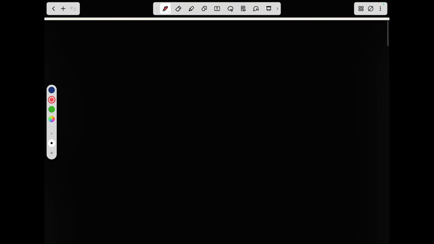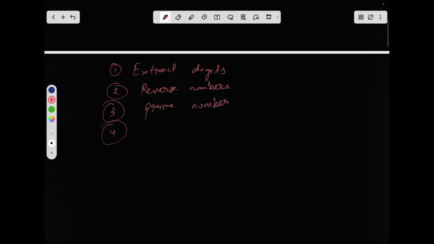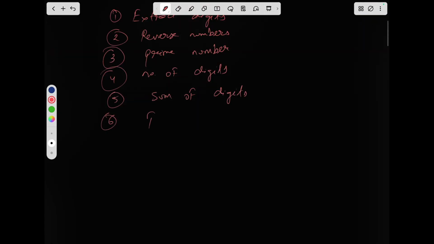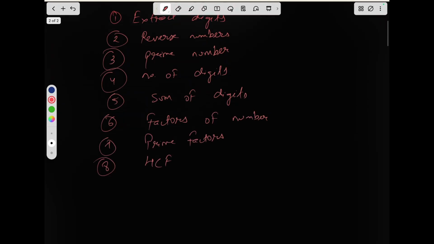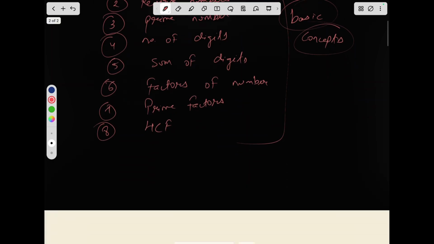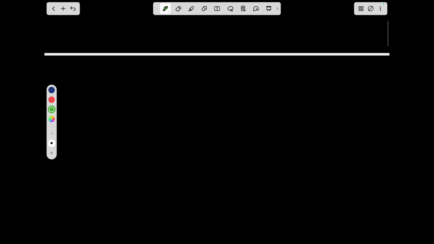Okay, first we are going to start with the basic concepts of math, which are very important. Our first is extract digits, then reverse number, prime number, number of digits, sum of digits, factors of a number, prime factors, GCD. So these are basic concepts which we are going to learn because these concepts will be useful for most of the problems. Okay, so let's start with our first concept, extract digits.